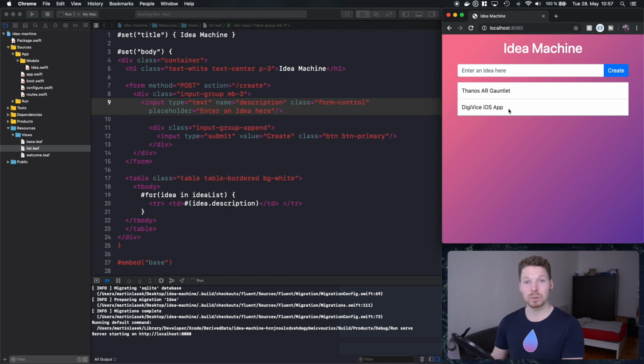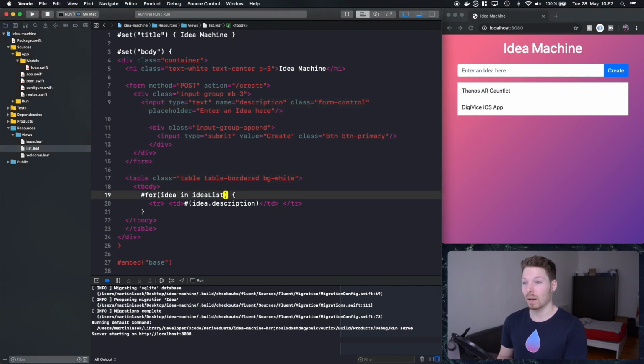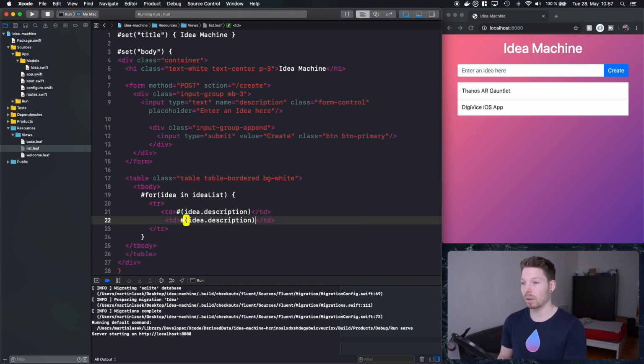What I want to do is introduce a new column to the right that has a link that will request a route called /delete/ and then the ID of the idea to then delete that idea. So let's get into it by introducing a new column for each row. Let's cut this one out and put it here. Put another TD for the other. Why is the indentation so weird?